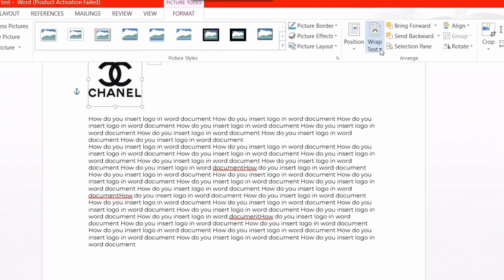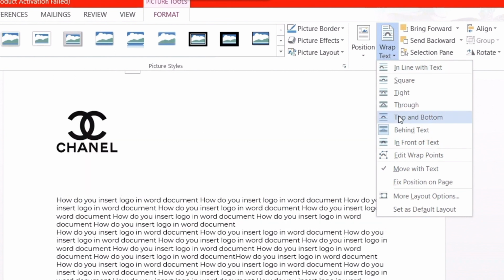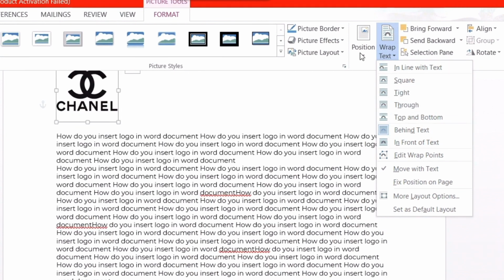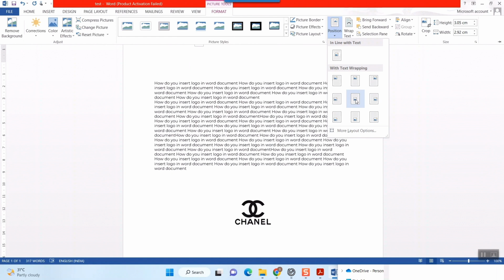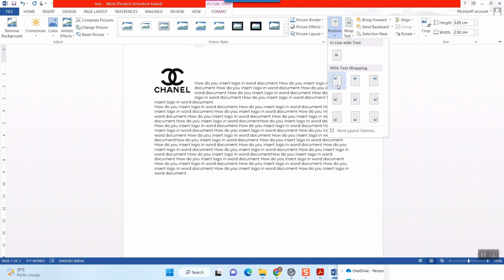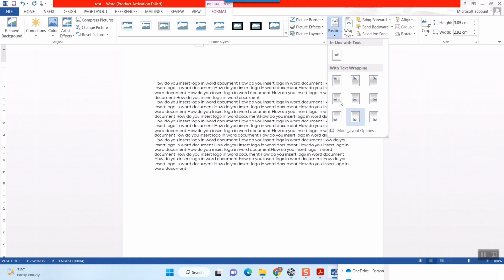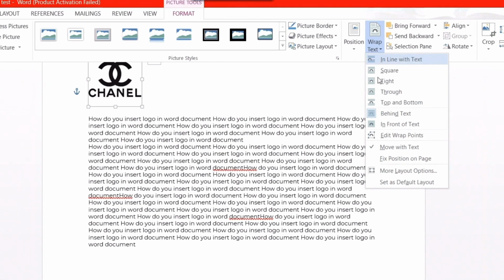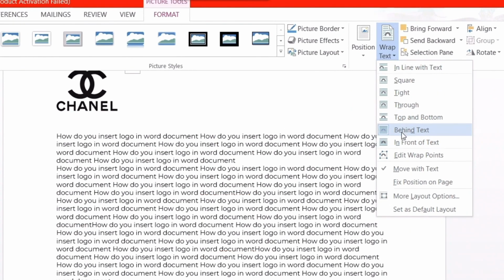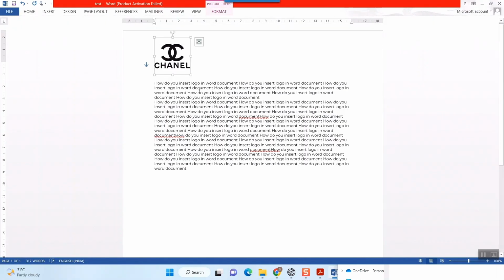You can also explore and play with some other options as well, like top, bottom, through, tight, also in the position. All these things you can try out where you want to place this logo. But the best thing is just go for wrap text and go for behind the text, and you can see the logo is now free to move anywhere you want seamlessly without disturbing the letters in the Word document that you have. So friends, that's it in this video. I hope you knew how to easily insert logo in a Word document.